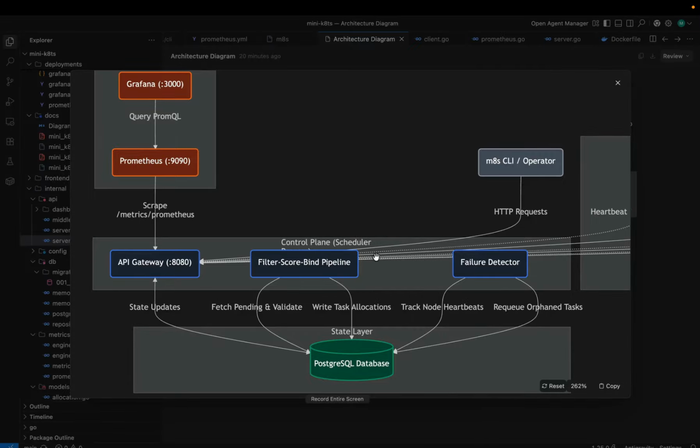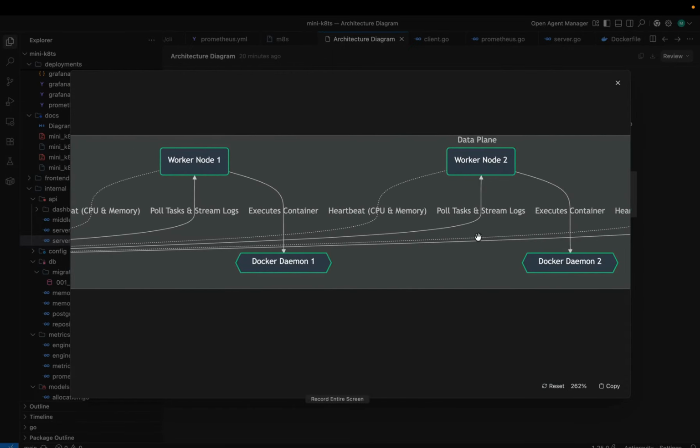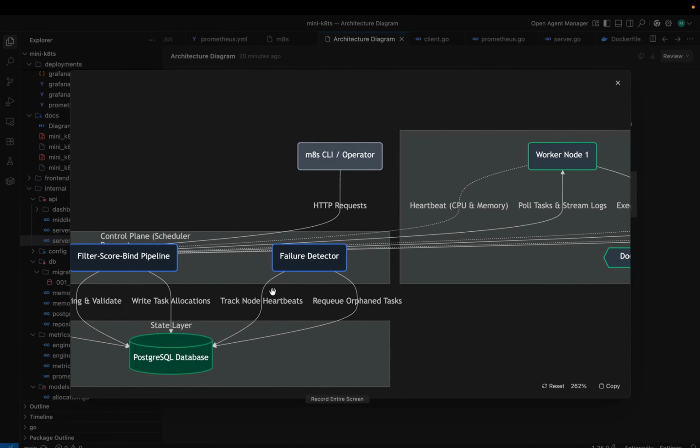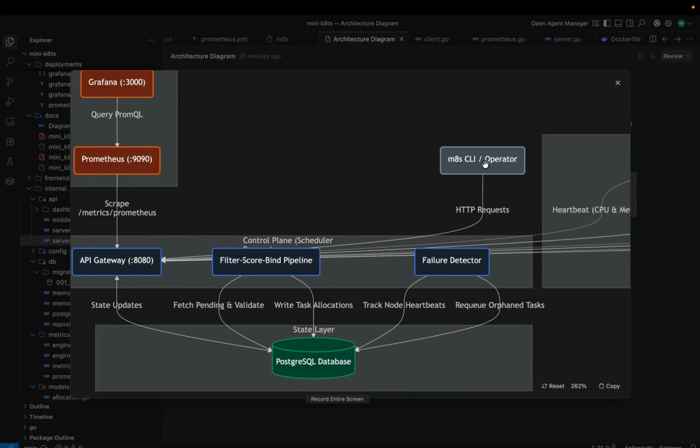So actually this Mini-Kubernetes or Mini-K8s features a centralized control plane and distributed worker nodes that execute real Docker containers, and a Postgres database for state management. And there is an interactive CLI tool through which we can send HTTP requests to our core architecture.